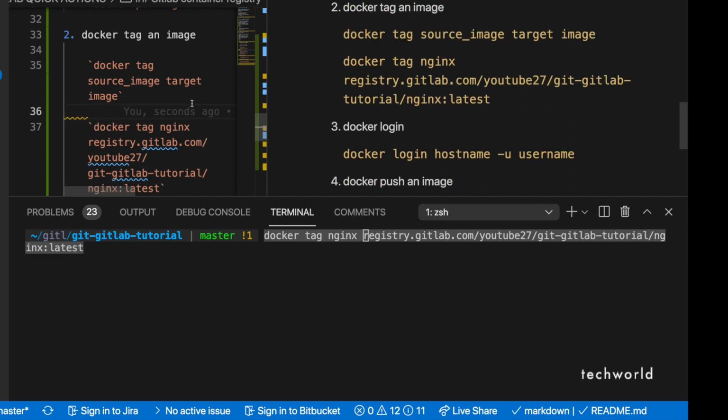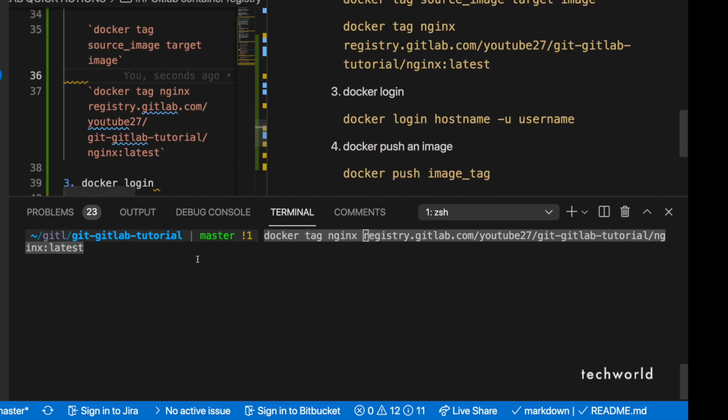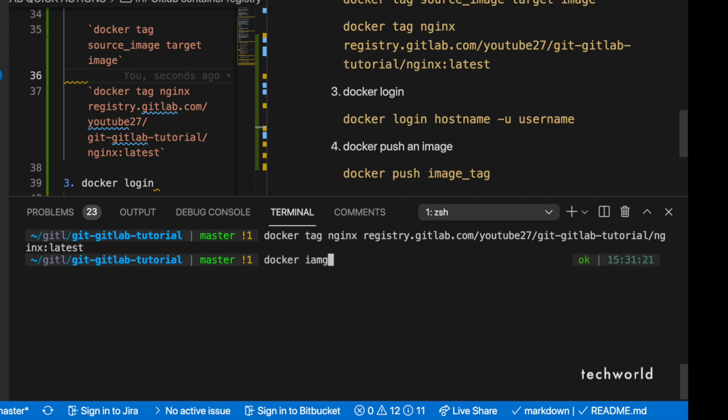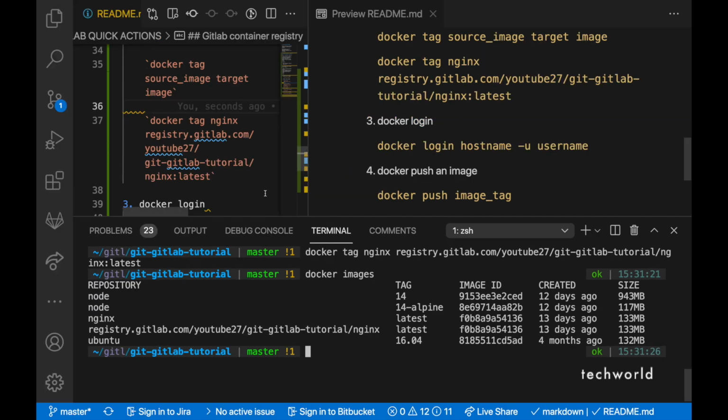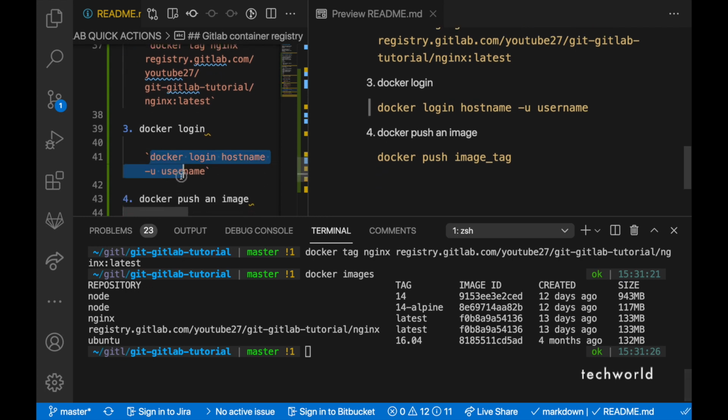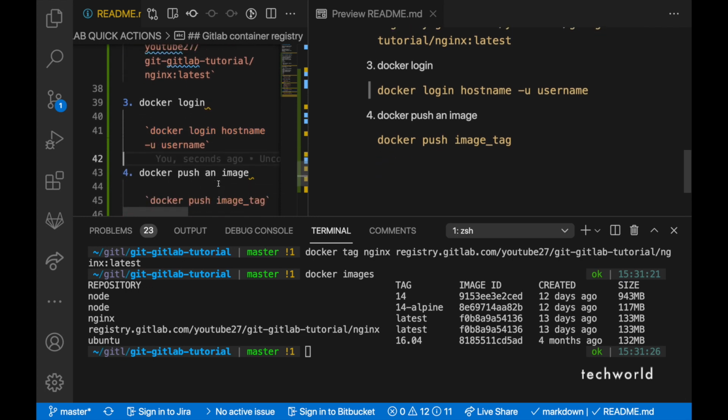Just to let you know, before you push any image to any kind of registry, docker tag is a mandatory step. So you must tag your image. If we now run docker images, you can see on the screen that our image has successfully been tagged. So we are done with step number 2.